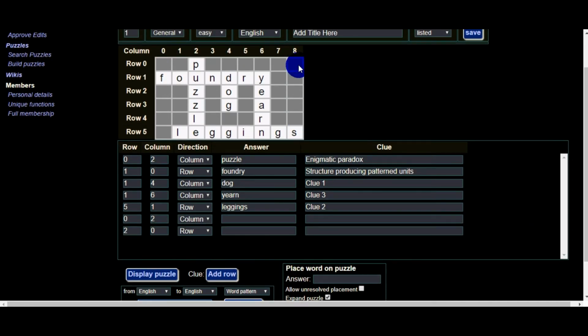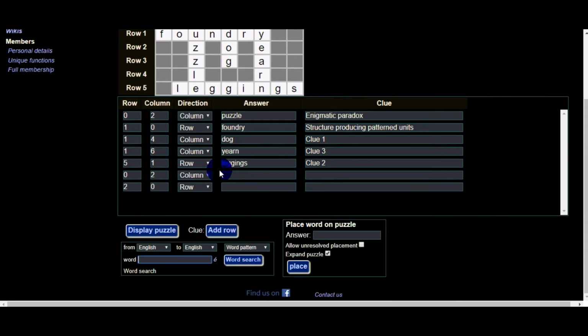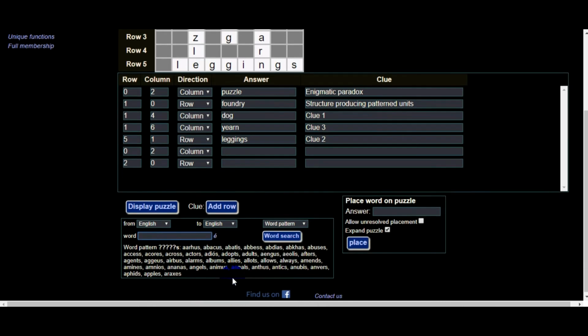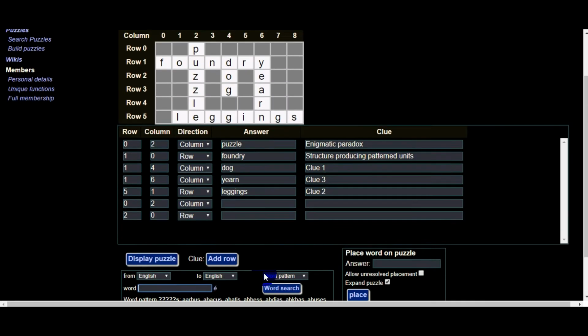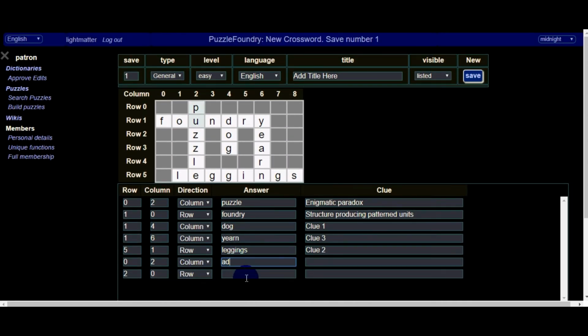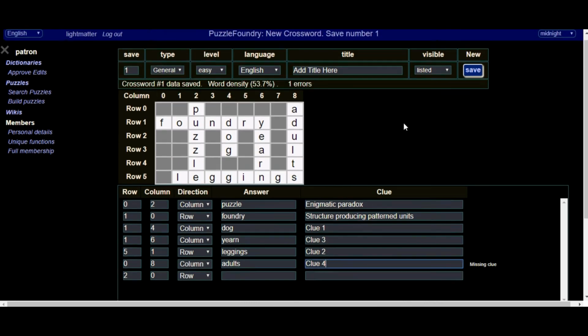So we can add a word here that will be 1, 2, 3, 4, 5, 6 letters, and we know that the last one will indefinitely be an S. Okay, so we will be using 5 question marks and an S, and then do a word search, which will give us some words. Okay, let's for this one add adults. It will be in the 8th column, starting in the 0th row. And then we can just display puzzle, displaying the word over there. And press save.